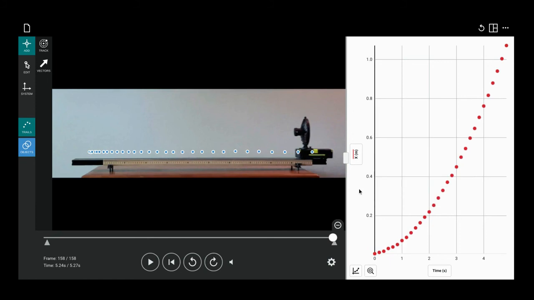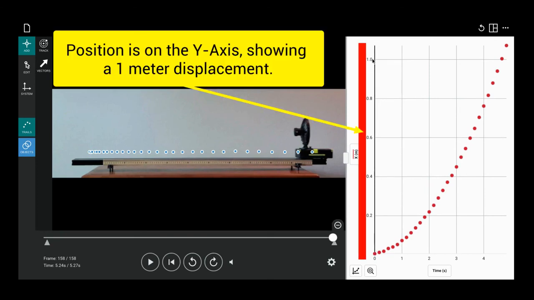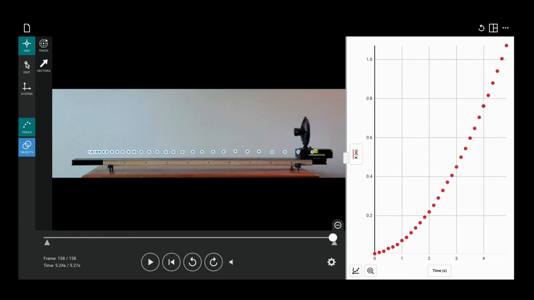Okay. Now, this makes sense, right? If here's the starting point 0 and up here is 1 meter away, we can see that it is changing its position as time goes by. Okay, so this graph is a good example of collecting position versus time, right?